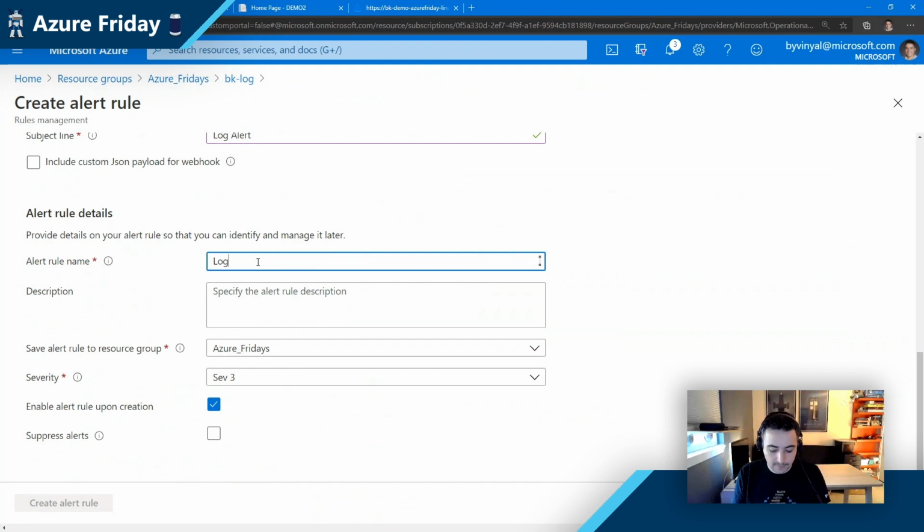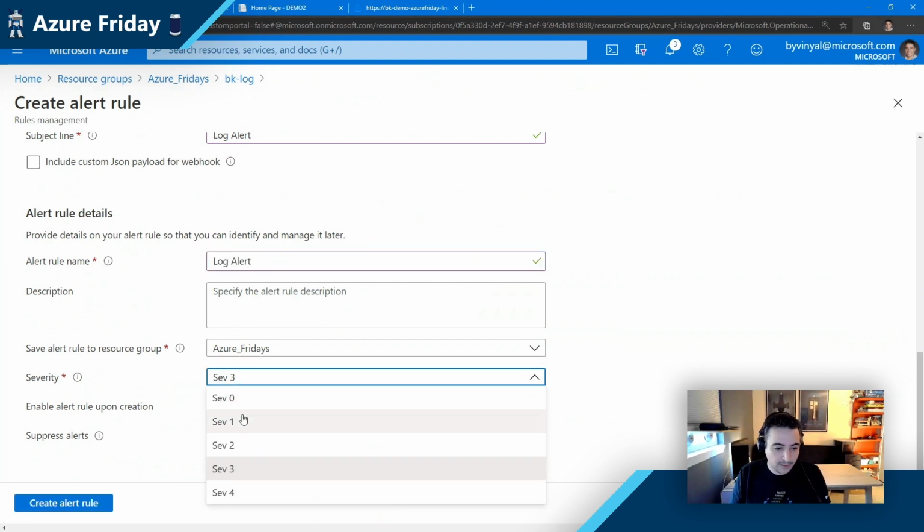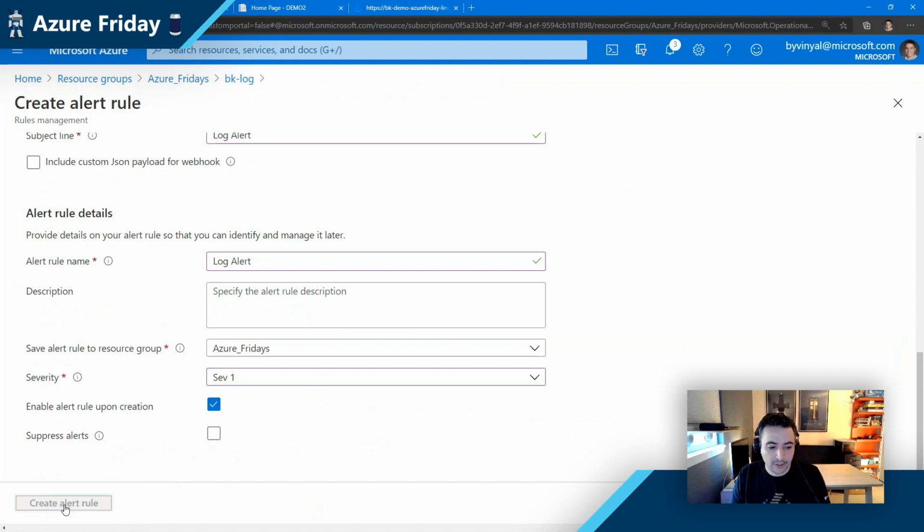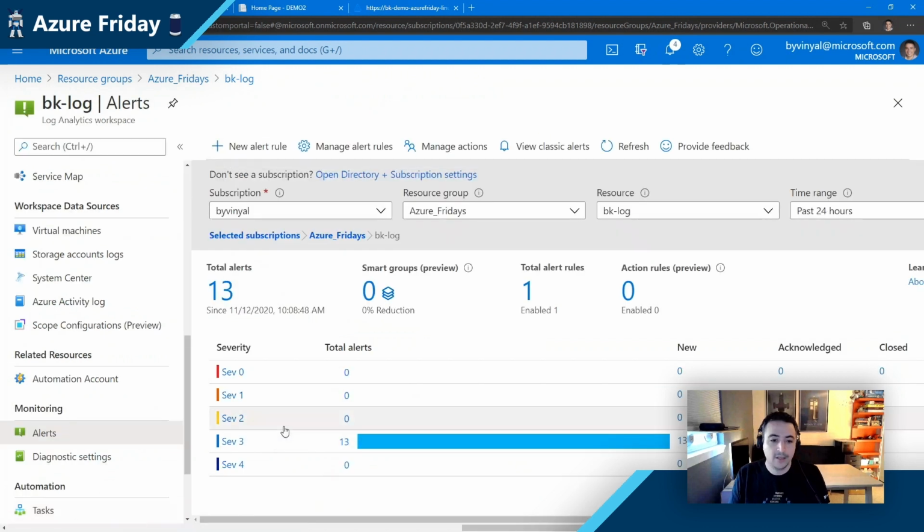Log alert. And this one, because it's a little bit more interesting, I know that something is definitely broken when this is happening. I'm going to set it to higher severity, which then on my automation, I can do different stuff with it. Okay, so far, we figured out how to get alerts both by metrics and by logs.